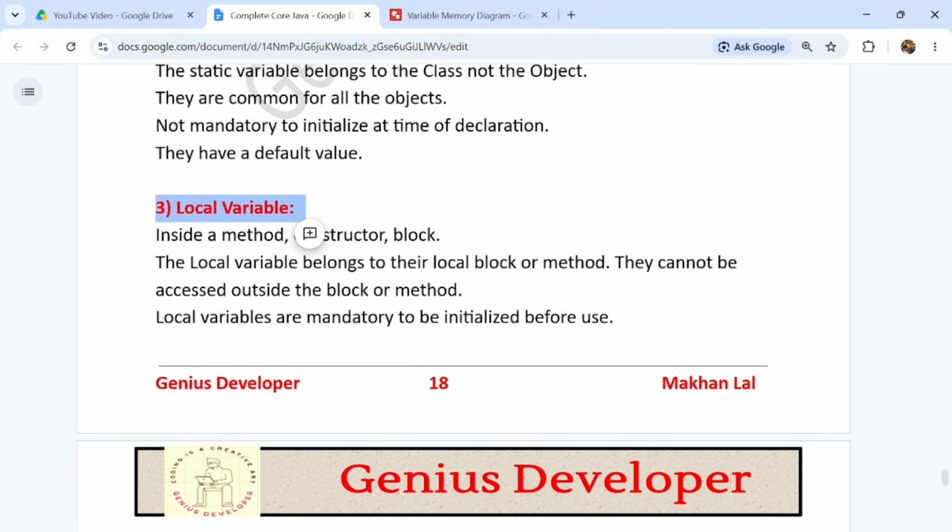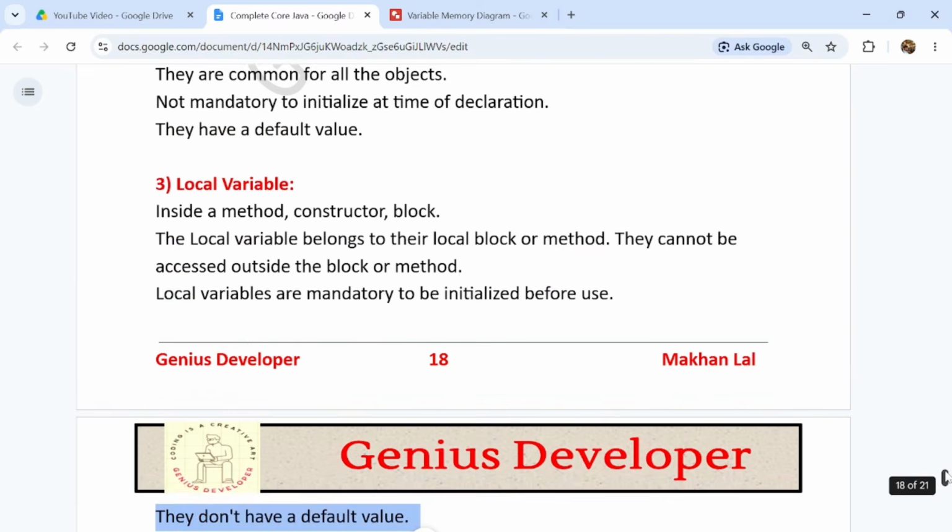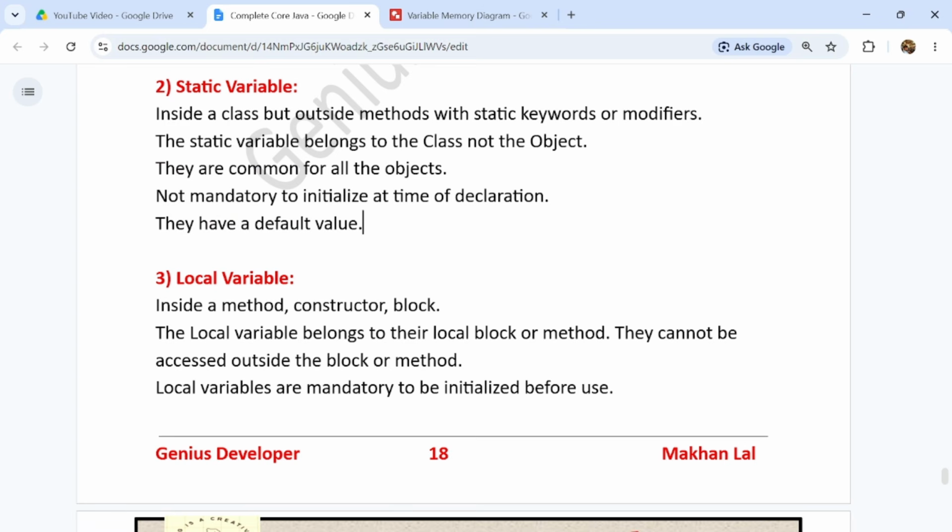So now coming to local variables, guys. Local variables are defined inside a method, constructor or block, guys. The local variable belongs to its local block or method only. They cannot be accessed outside the block or method, guys. Local variables are mandatory to initialize before they are used. Local variables don't have a default value, guys.